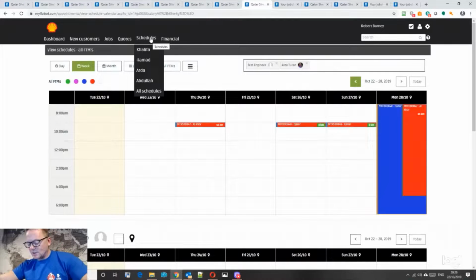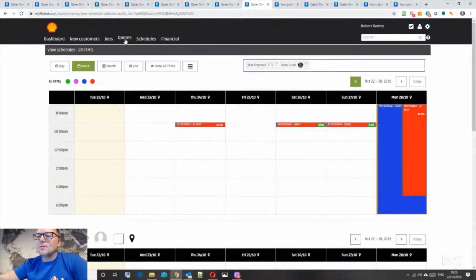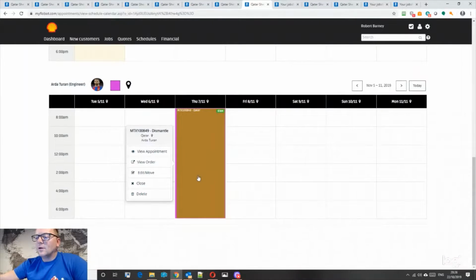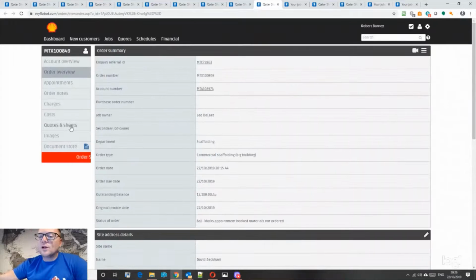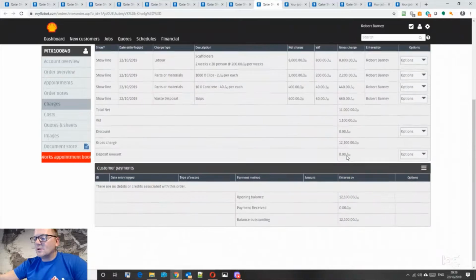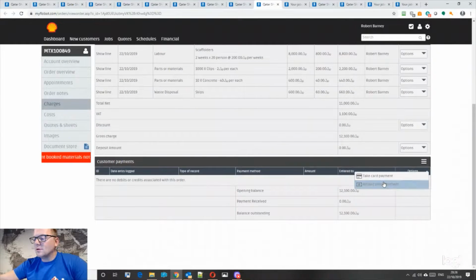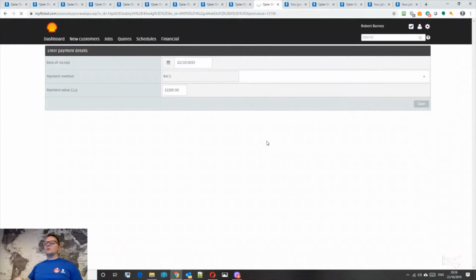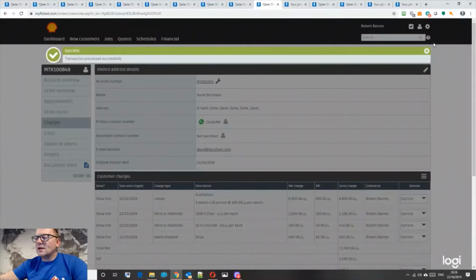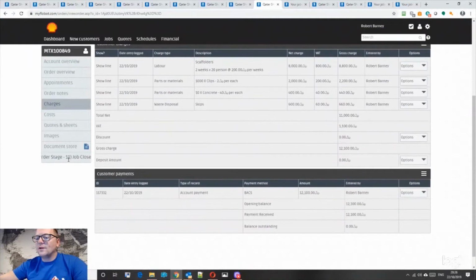So which moves us on to the final part of this, which is going back to your invoice. Sending it off, and then as long as it matches we'll close the job. So as you can see, we'll go to charges. They owe us 12,100. We will record 12,100 that has come in, and this will successfully close the job off, and we can go on to the next one. So that is the end of this video.